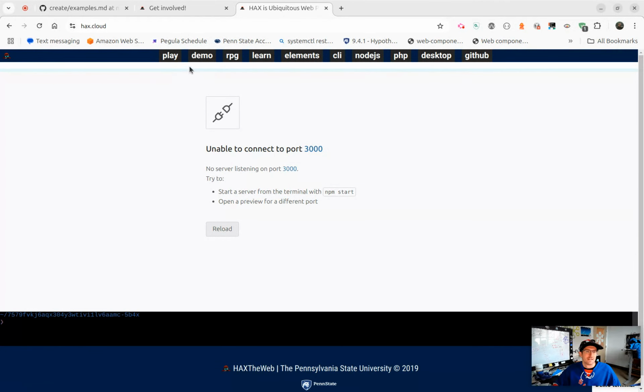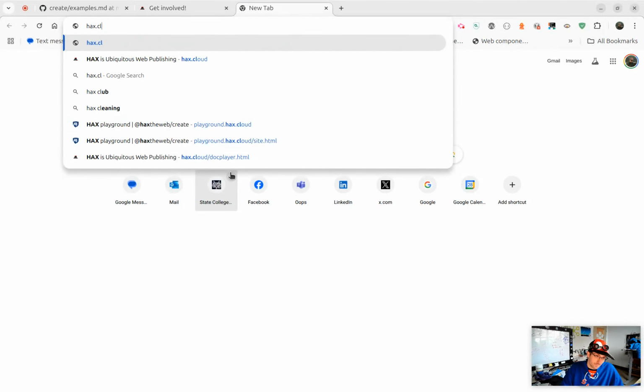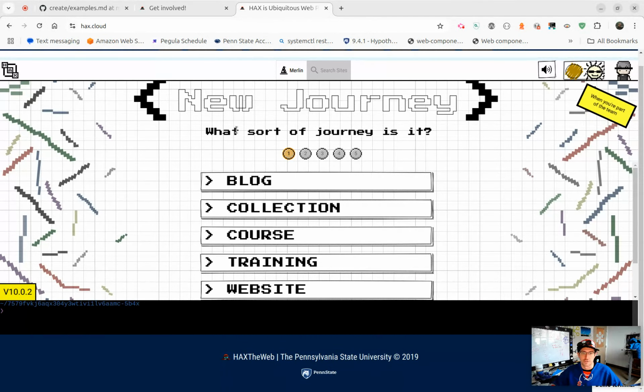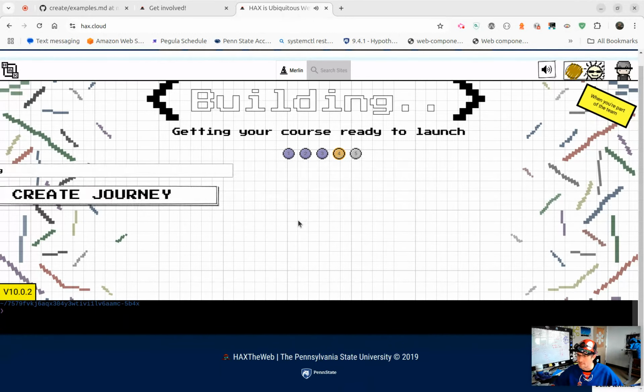So anyway, this is how you can get publishing really quickly with Hacks, even without installing it. If you do want to install full copies of the architecture, we have access or links over to the Node.js, PHP, the desktop version. You can learn more about the project in general, how you can make sites. And now I really want to make sure I can make this little silly site here.